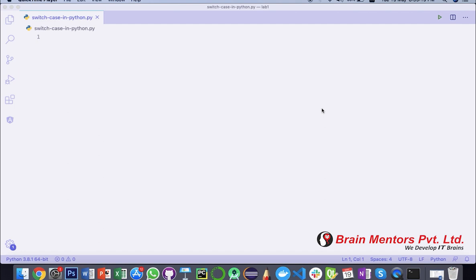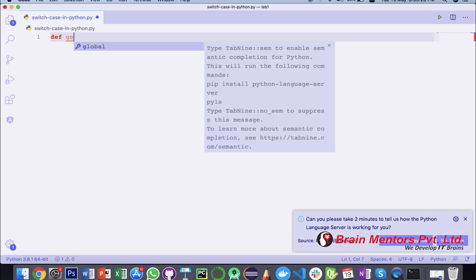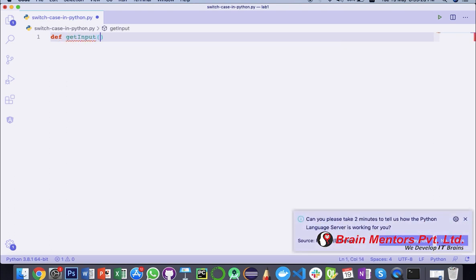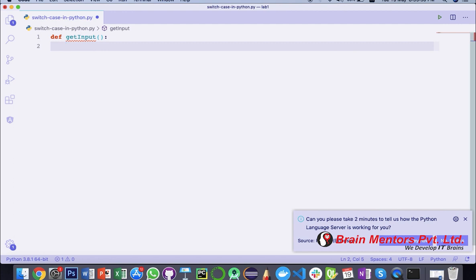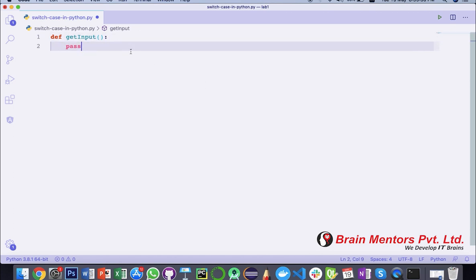So let's start with building a function here. Let's say the function name is get_input. Currently I'm just going to put pass here. Just a second, I will remove this warning from here. Okay, so I've got a function here.